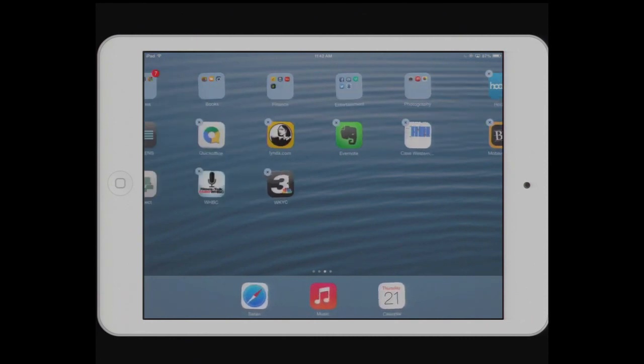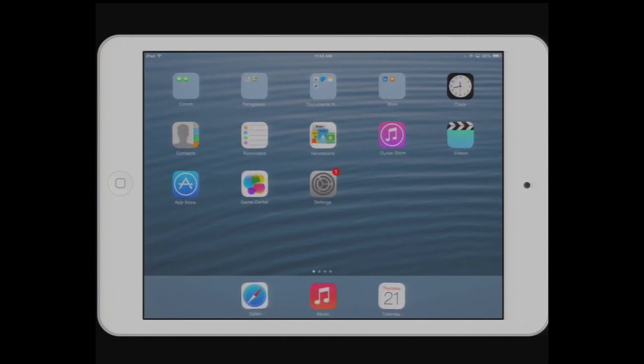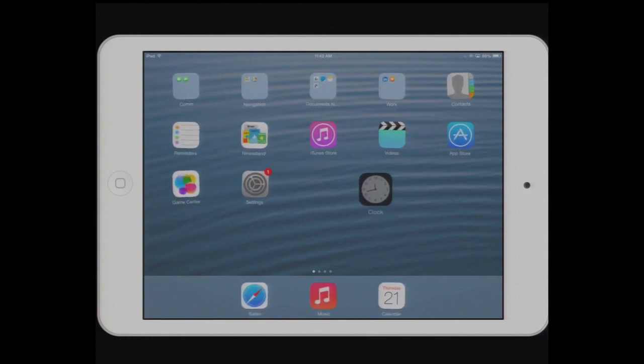So that's how you can organize apps that way. Also, you can move apps around. So if you want to move them, you would do the same thing. If you touch it and hold the app, it will make them all jiggle. And you can actually drag the apps around and reorder them right on the screen.